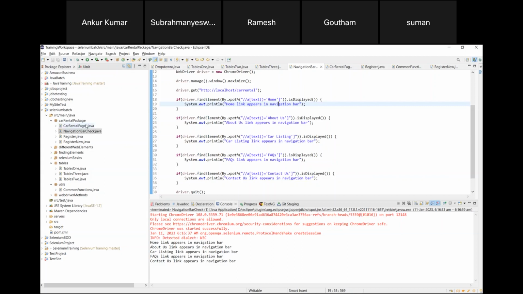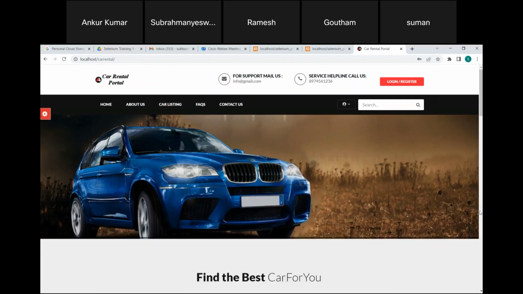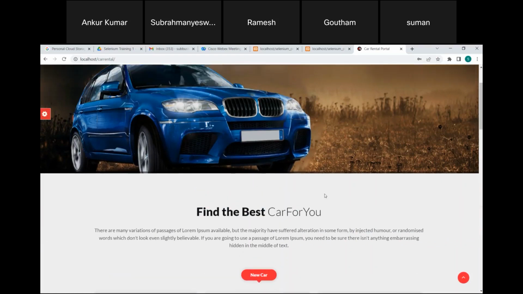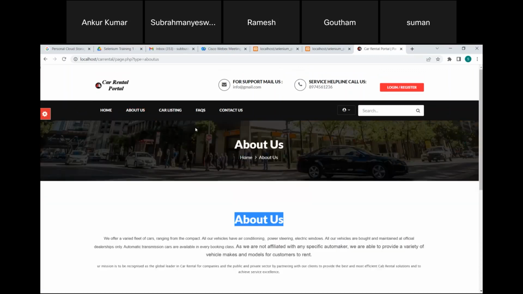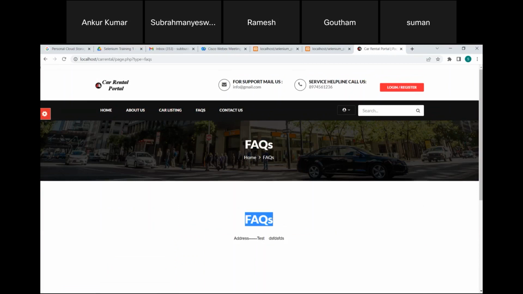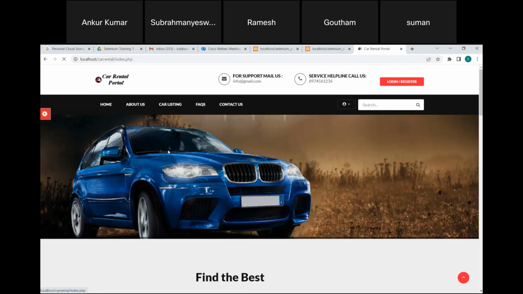And now coming to the car rental pages. We have to go through each and every page and make sure that the page is appearing. On the home page we will verify the element, find the best car for you. Similarly, we'll go to the about us page and verify about us, then go to the car listings page and verify car listings appears. Go to the facts page and verify facts appears. Go to the contractors page and verify contractors appears. That's what the script is about. We have to make sure that all the pages are appearing.